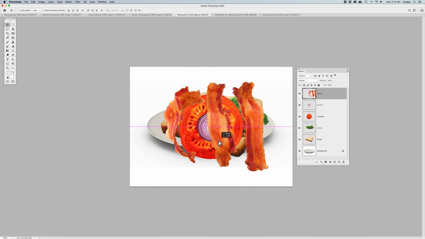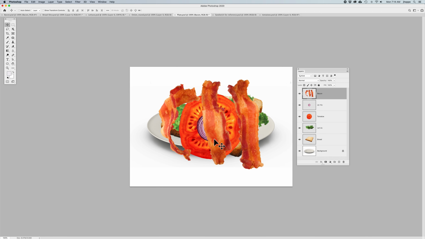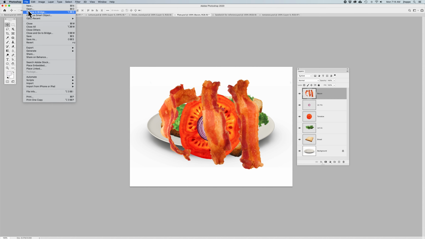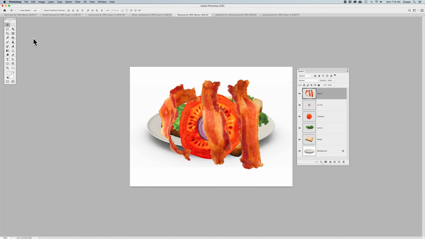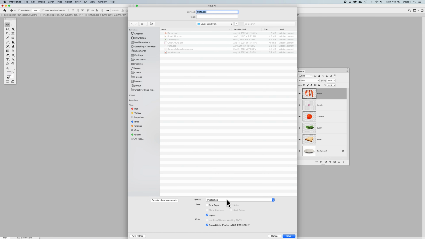Now, a good thing to do right now is to save this to make sure that you don't lose what you've done. So if I go into the File menu, I'm going to choose Save As. And when I save a file, I want to save this as a Photoshop file because I would like to retain all my layers. Whenever you're working on a file like this, the best way to save it is as a Photoshop file with layers. Okay?